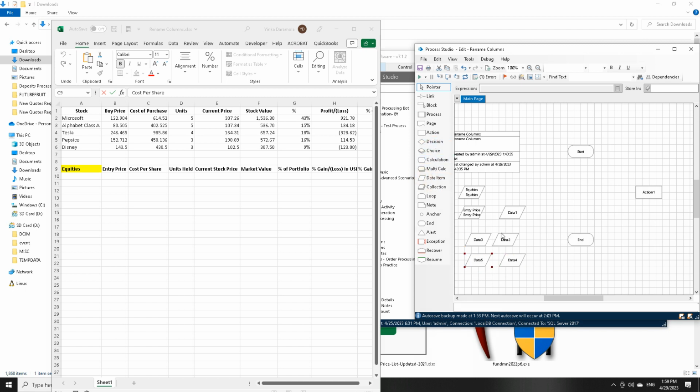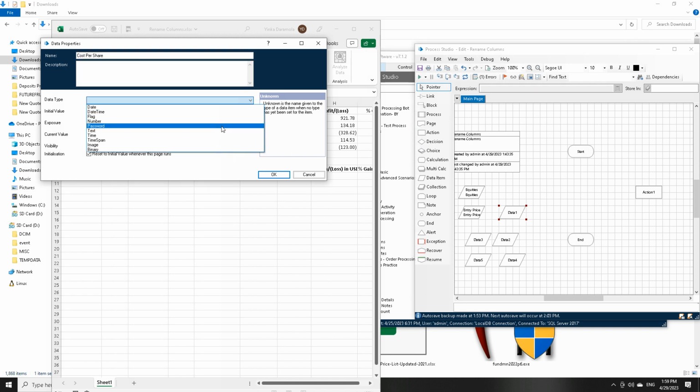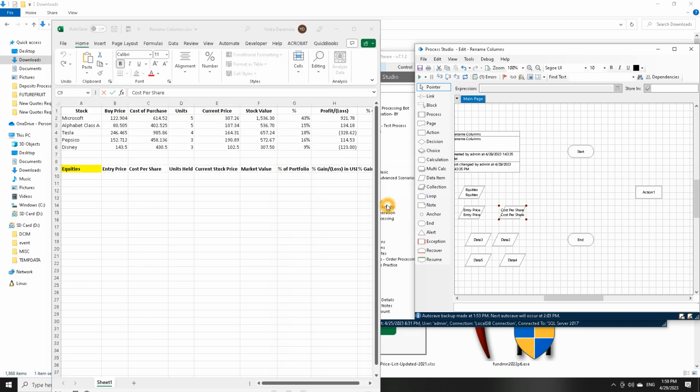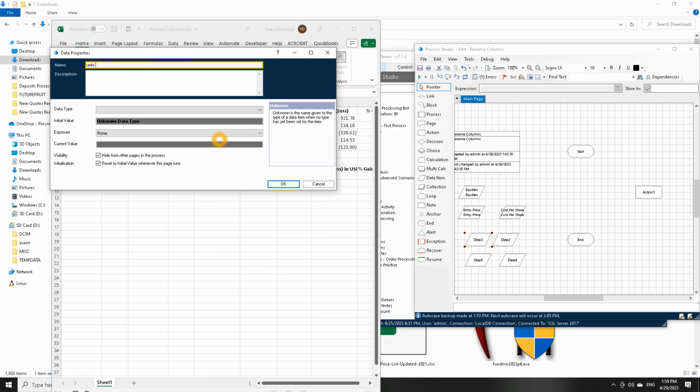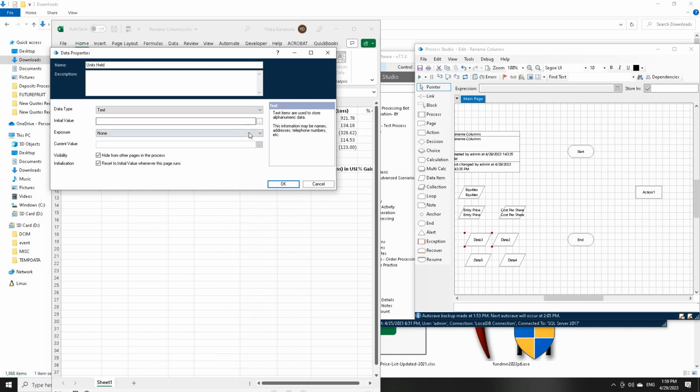Right, so I was at cost per share now. The text data item, I'm going to instantiate with cost per share, and so on and so forth. So units held is the next one. I think it's better if I just copy and paste this thing, and I'm going to instantiate it with units held. Let's try to be uniform.